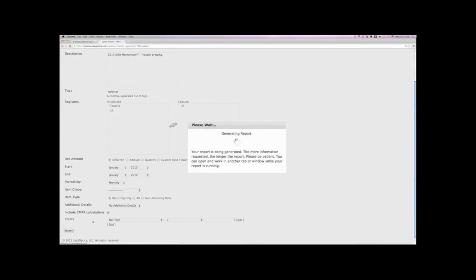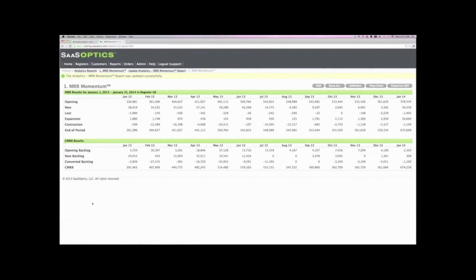This is it. This is the entire construction of that report. And there's some more detail I can add too. If I want to see CMRR, all I have to do is make that simple choice, click go, and now the system will run through and get the CMRR and put it in the report in concert with my MRR momentum.